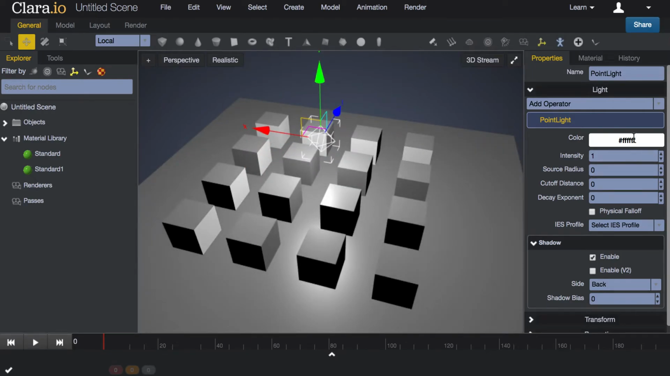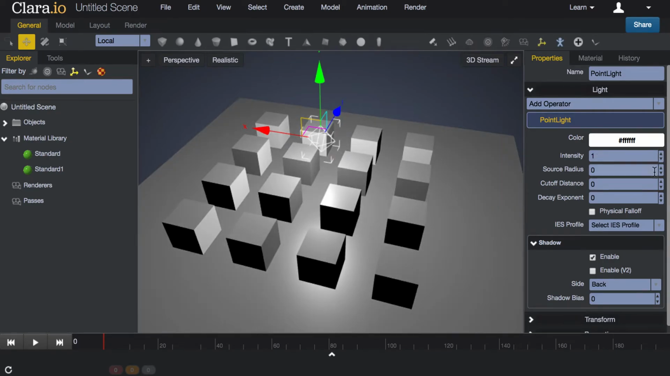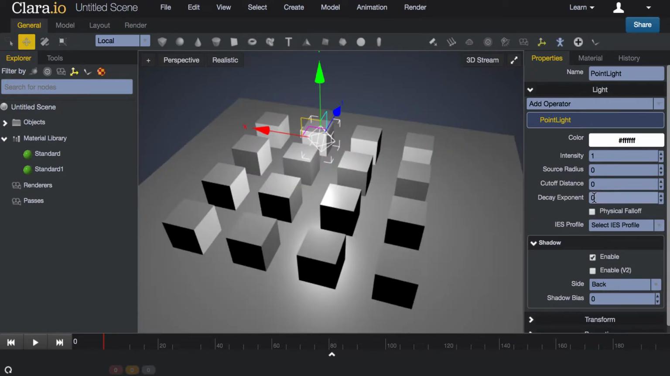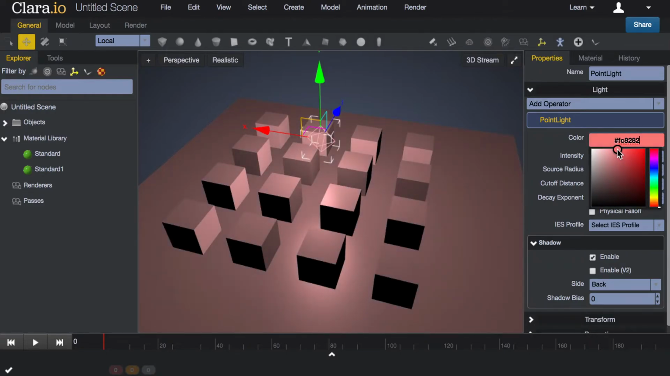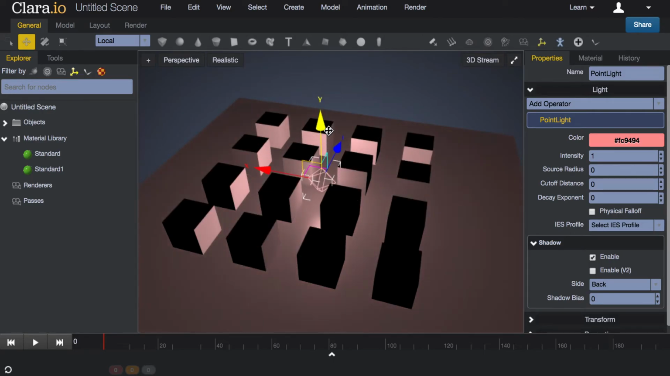All of our lights have the option to change the intensity, so how strong is that light? And then depending on your light source, you may also have the option to play with the fall off. How much does the light quickly change from bright to not touching the objects at all? And I'm also just going to change the color of this light as well, so that way we can see the color source of the different lights and how they're affecting our scene. So this is the point light.